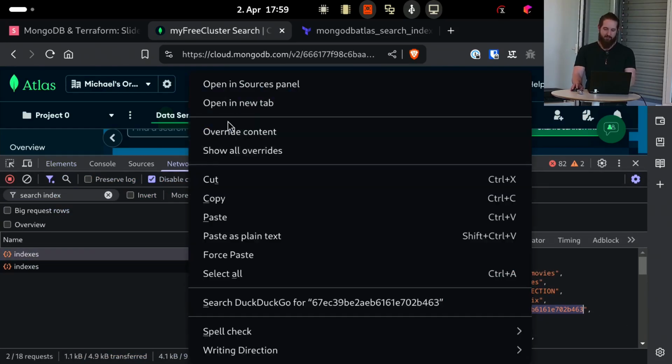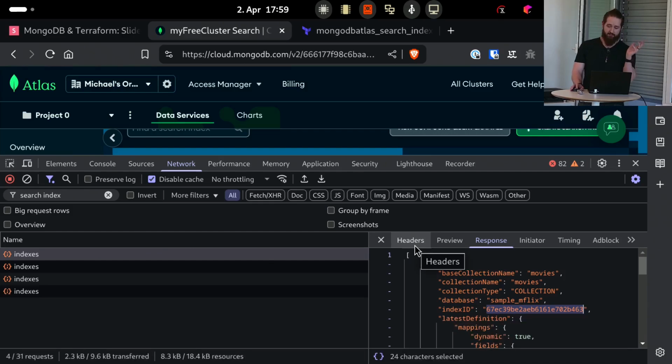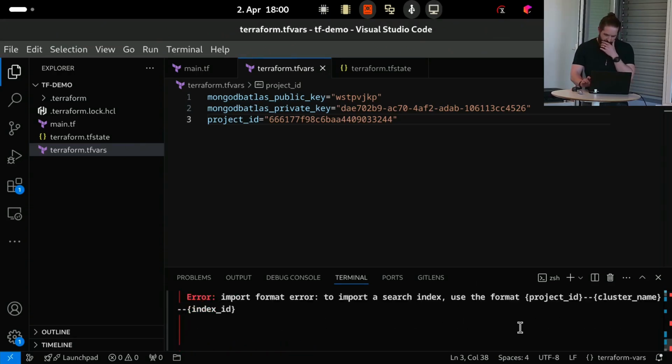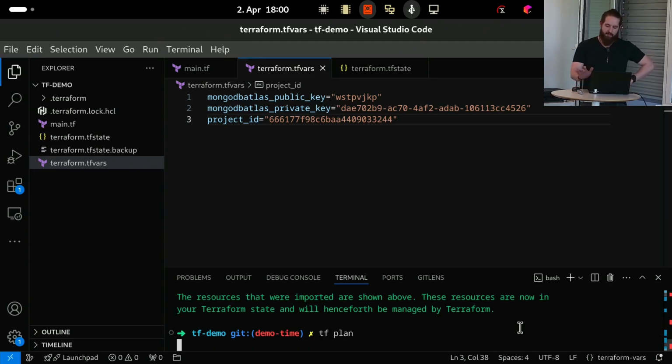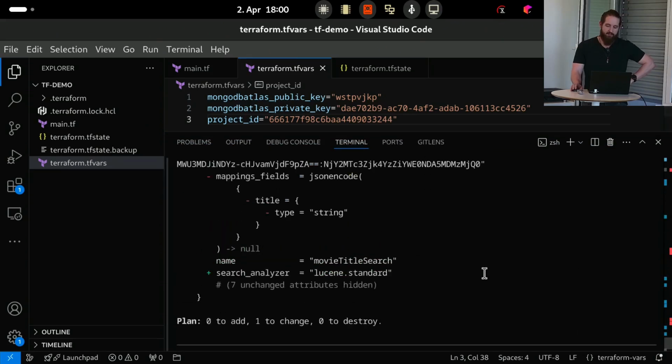But this is much easier to do since we're not gonna do a lot of data things. I'm just gonna use the network inspection. Since MongoDB Atlas uses the API, you can fetch those from here. So here's the index ID, add it to here, press enter, importing, plan, and let's see what he detects as changes.